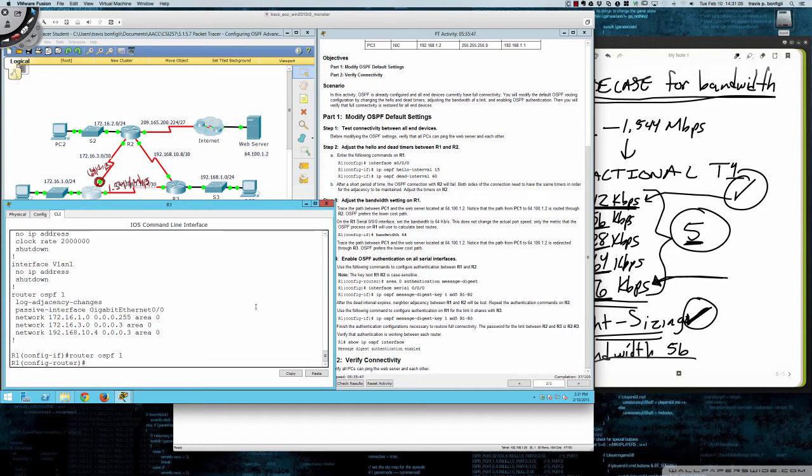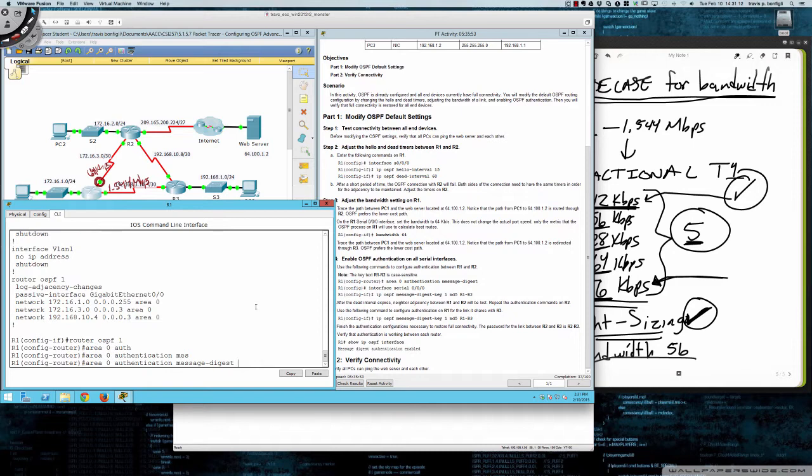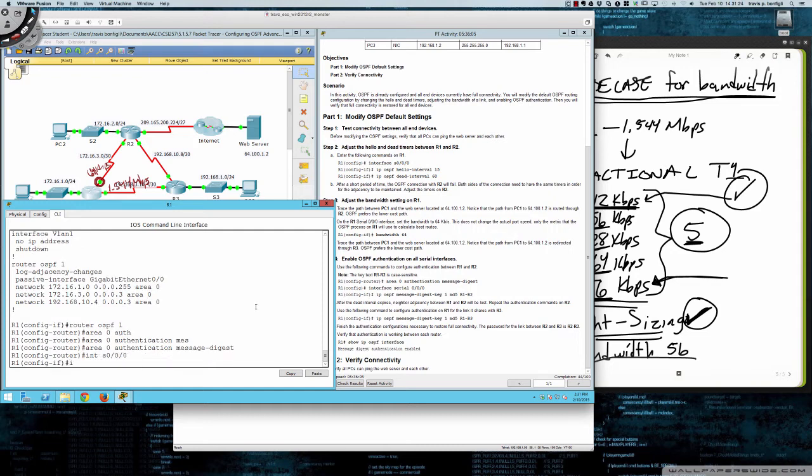And I'm going to go ahead and type in here area 0 authentication, and we're going to use message digest, right? So I set the message digest for area 0, enabling it for area 0 interfaces. Now I'm going to go ahead and go into the interface on which I want to configure this, and I'm going to say IP OSPF message digest key 1. We're going to use an MD5 hash, which is the most secure way to do authentication.